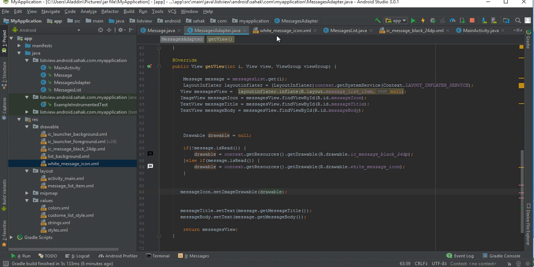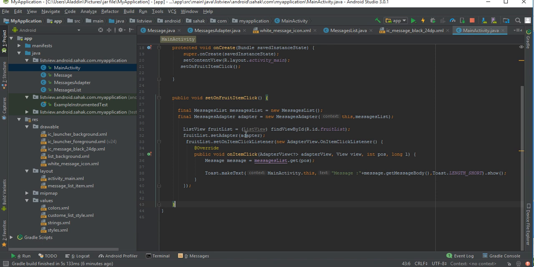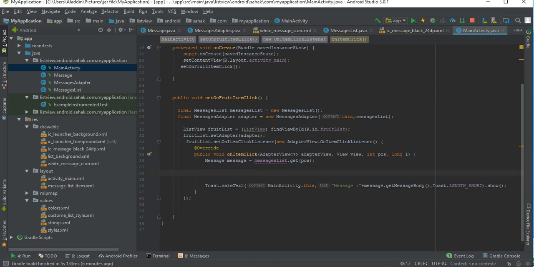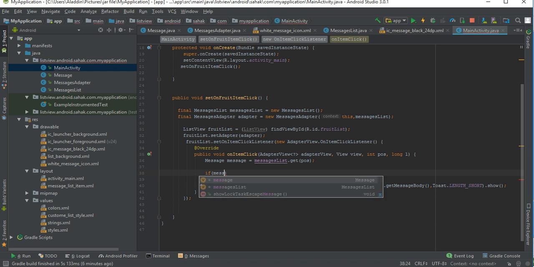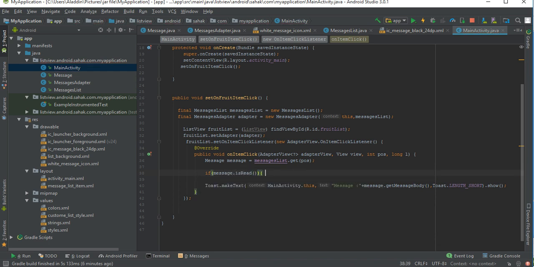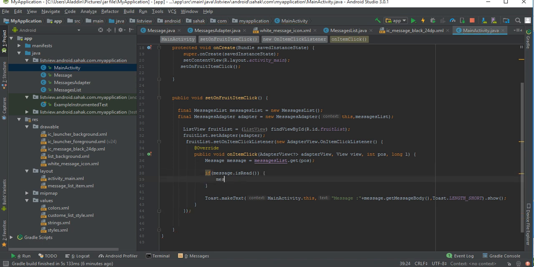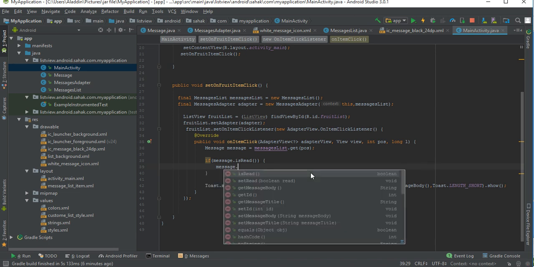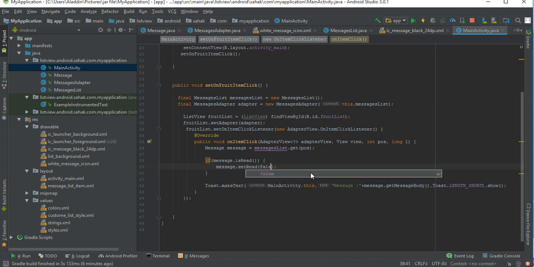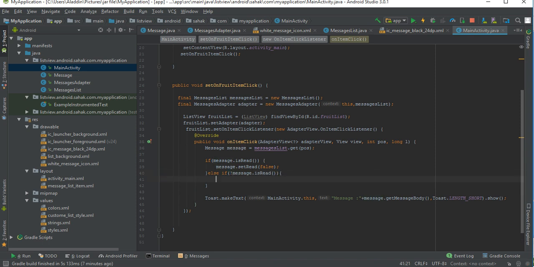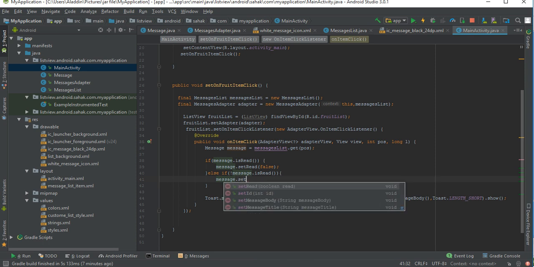So now let's go back to our main activity and put some if else statements here. If message.isRead, if it's already read, we will make it message.setRead to false. If it's already true and you click on it, we will make it false. And else if message.isRead is false, we will just make it true. These are simple statements.